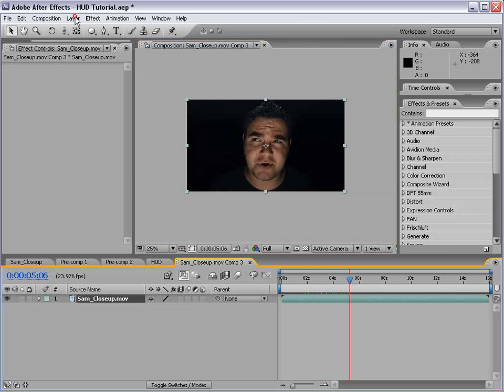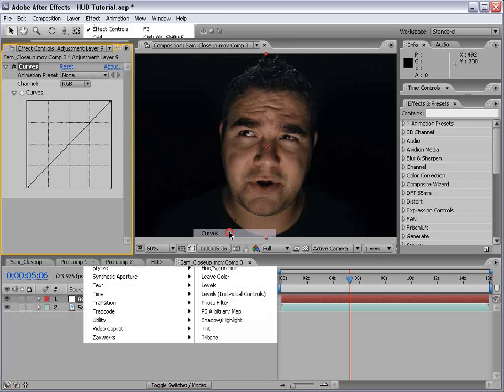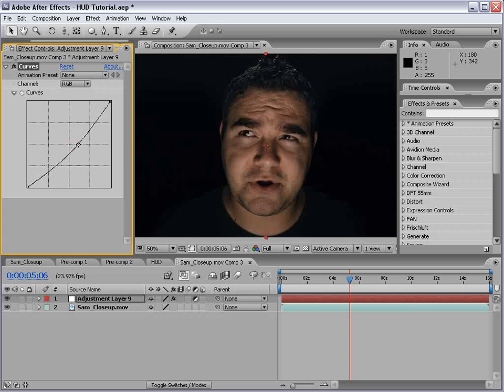screen and create a new adjustment layer, and then we'll choose Effect, Color Correction, Curves, and we'll bring the darkness down just a bit, and maybe to the red channel we'll bring it in so we kind of create a bluish look.